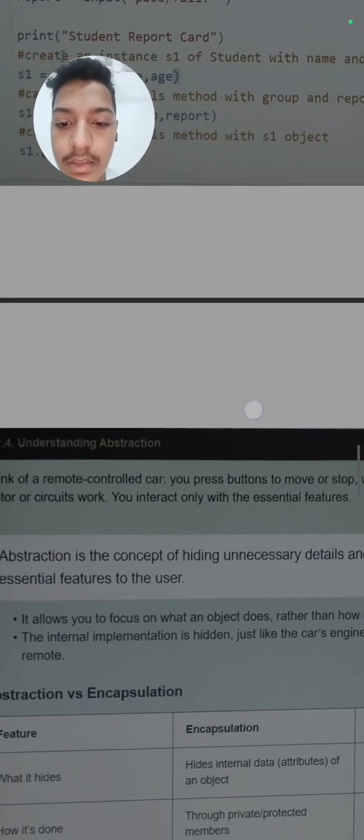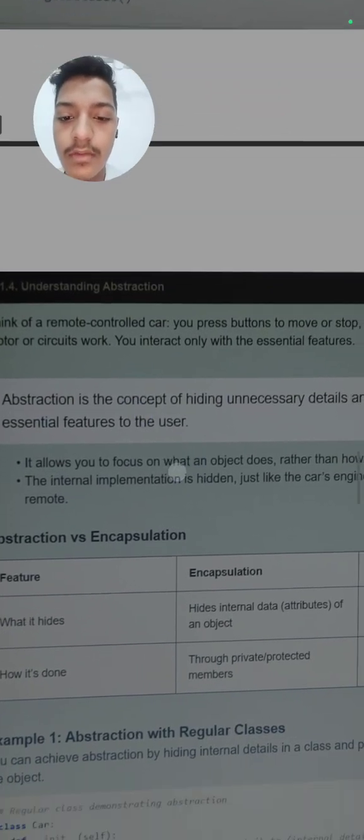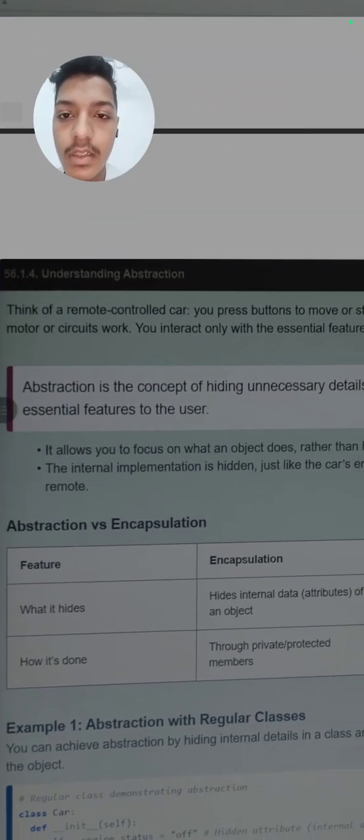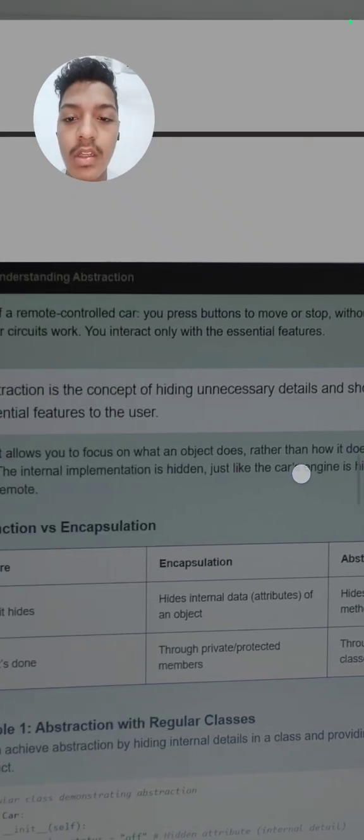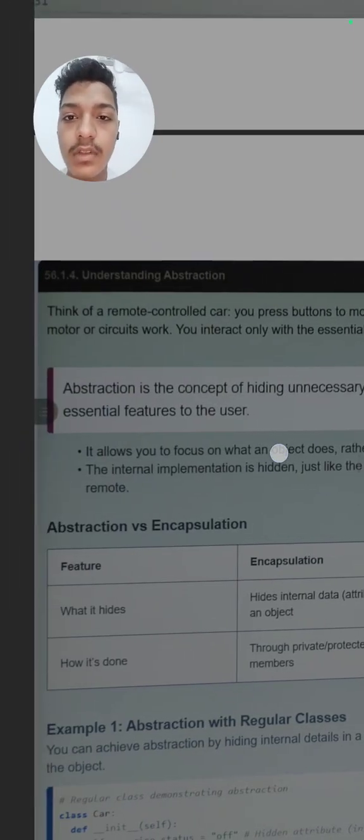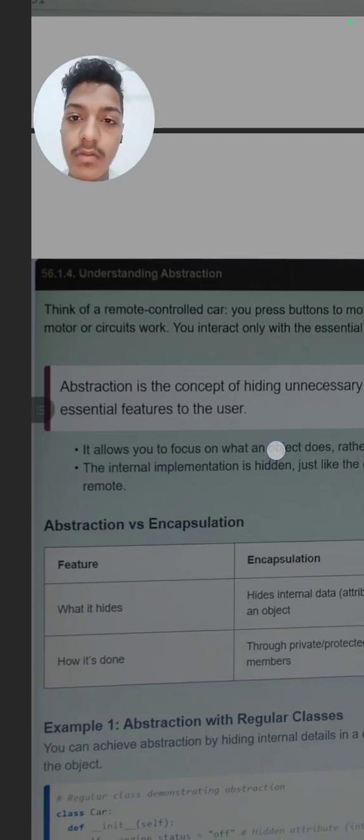Next is understanding abstraction. We will now read what abstraction is and how it works. Think of a remote control car. You press a button to move or stop without knowing how the motor or the circuit works. The remote control car has two buttons, start and stop. When you press start it starts, when you press stop it stops. You do not need to know how the car or the motor works.